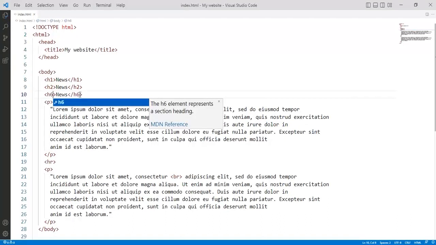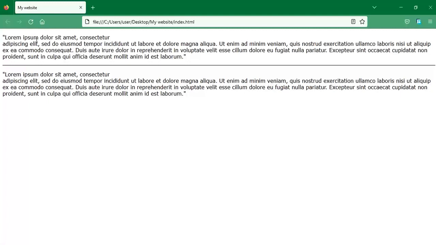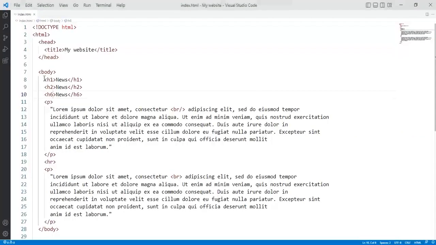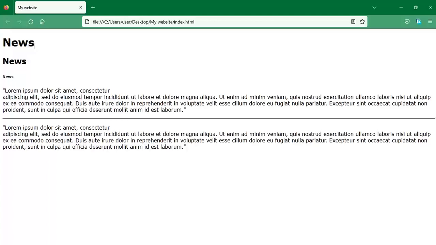If we save our work, now back to our browser, reload our page, you can see we have 3 headings. We have news, news, and news. This is big, this is bigger, and this is biggest. What you might have noticed is that the smaller the number, the bigger the font, and as you might have noticed, they are bolder than the paragraph tag.